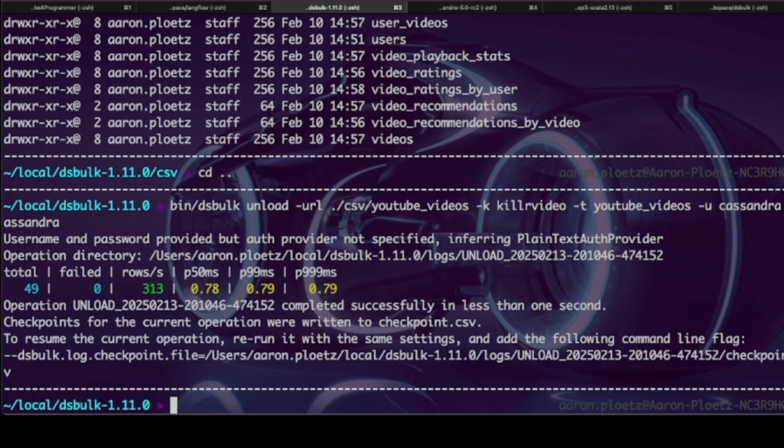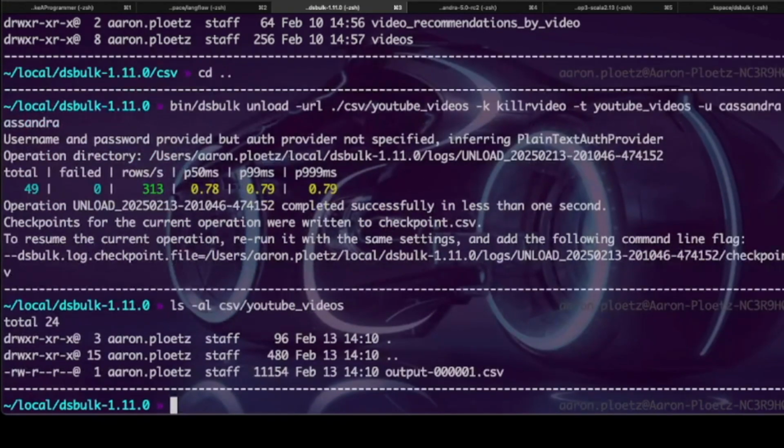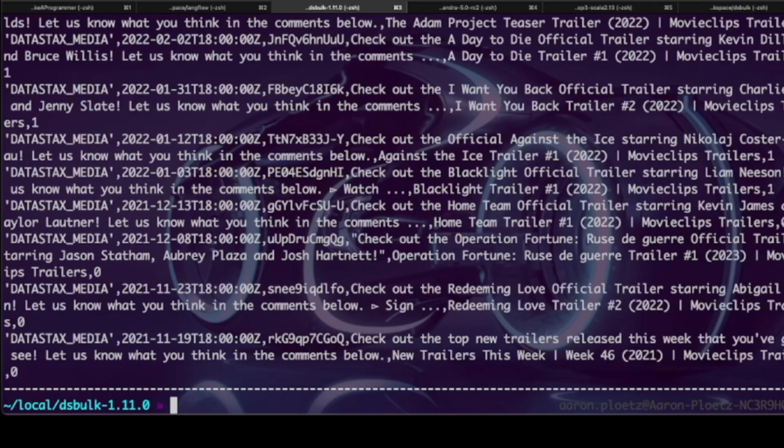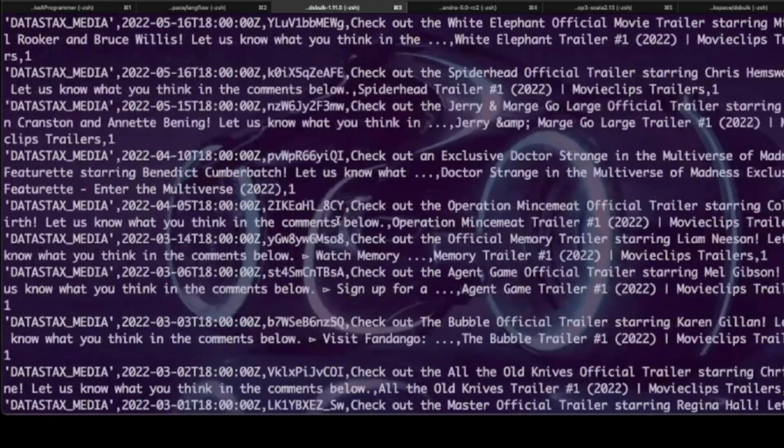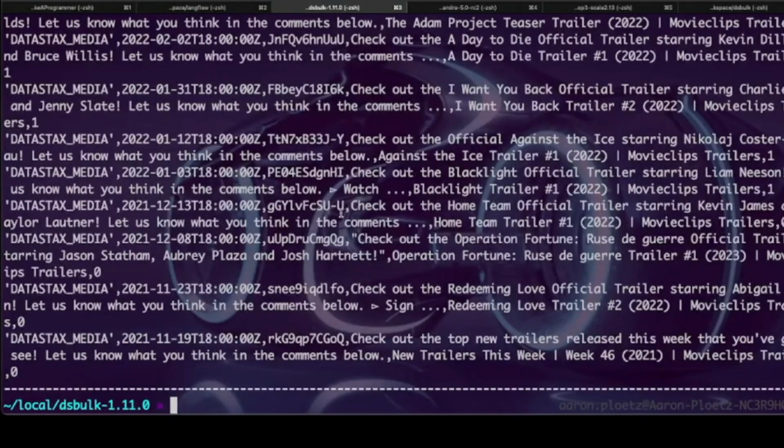So let's have a look. Let's go ls -all csv/youtube_videos. All right, you can see that there is an output-000001.csv file there. We could even do a cat on that. So we could say cat csv/youtube_videos/output-000001.csv, boom. And you can see that we have all of our YouTube videos here. All right. Okay, perfect.